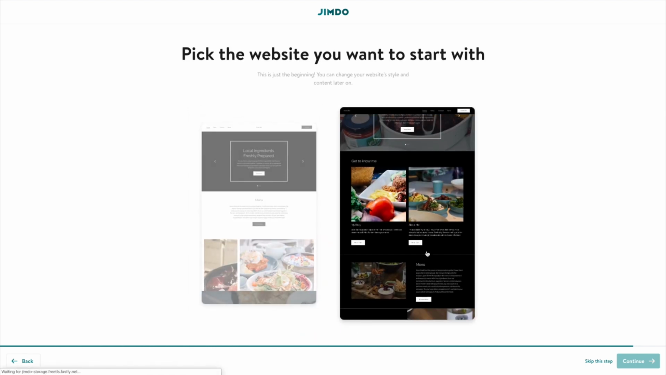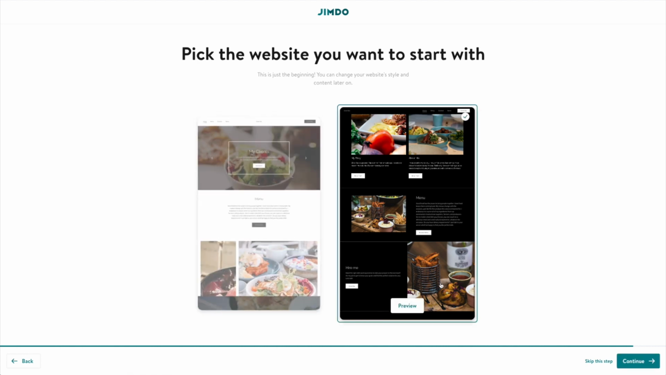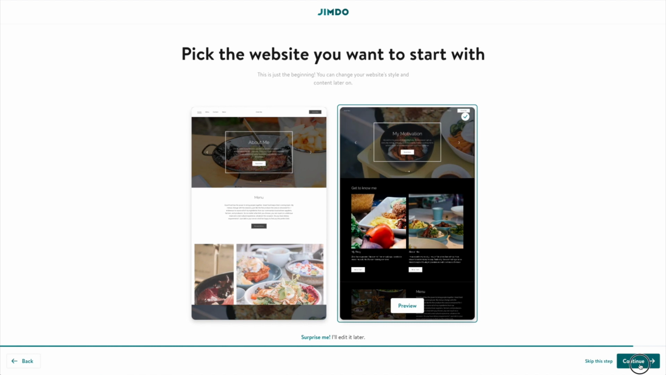All right, so this is the style I like, just dark. And I think that for this style of restaurant that I'm making this website for, the dark look is going to be the best. So I'm going to go ahead and use this, and I'm going to click continue.